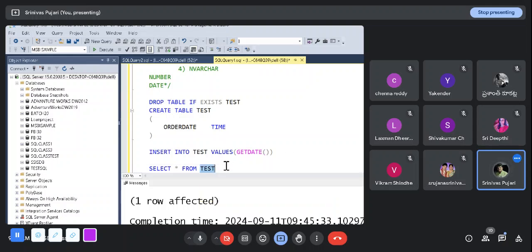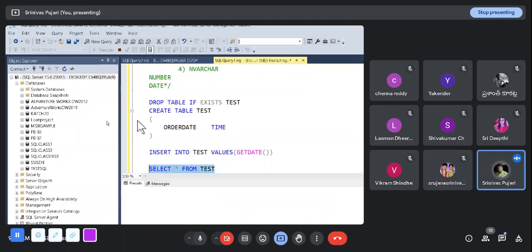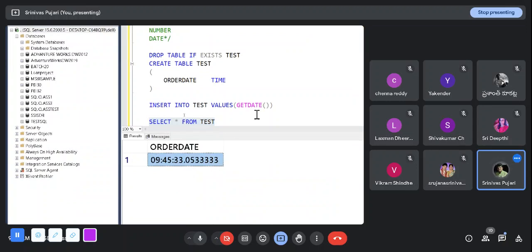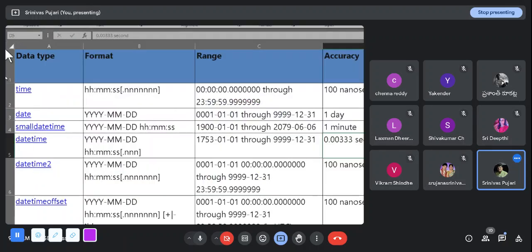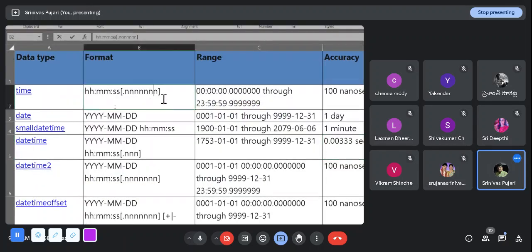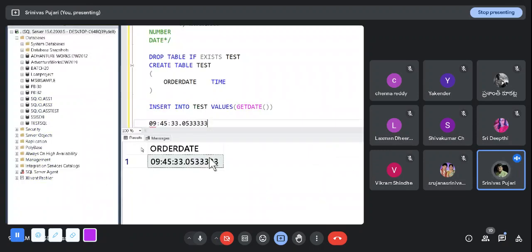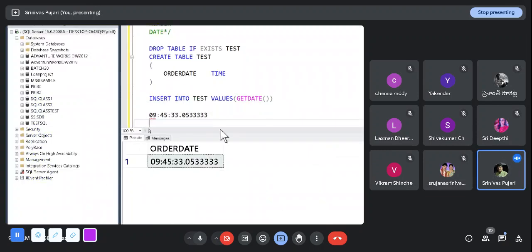Let's insert this, and then select the table, select star from test. If you select this, you will get this order date. Let's take this value and paste it here, and see whether it is giving the same format or not. See, this is the hours, this is minutes, this is seconds, and this is nanoseconds. Yes or no? Same format it is giving.